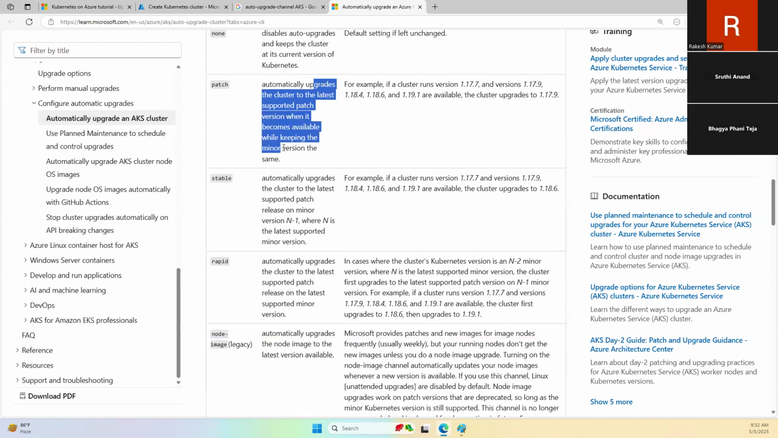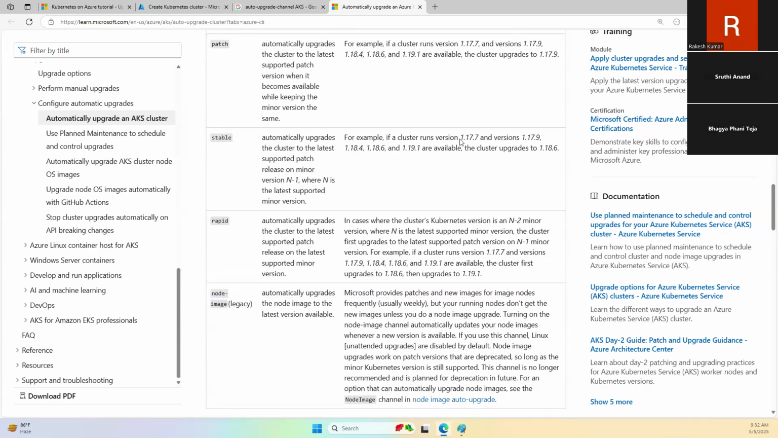When it becomes available, while it keeps the minor version the same. Now you say stable. What does the stable offer? So if you are offering 1.17.7 and these are the versions which are available, it will take it to the next stable version, which is 18.6. Okay. Why not 19.1? So there is a concept called n minus 1.